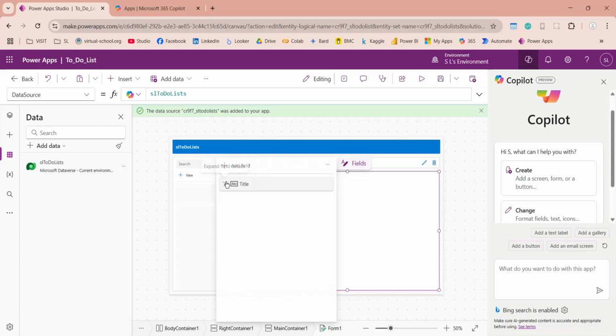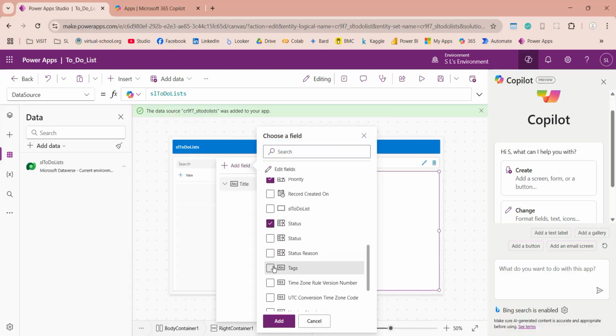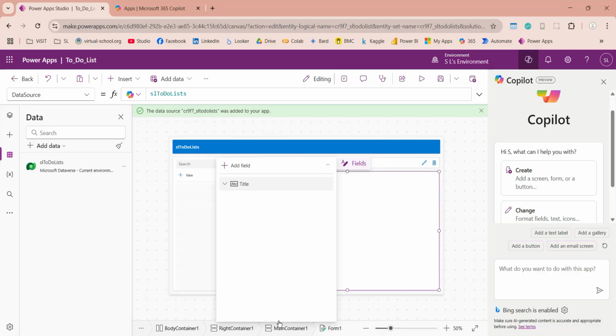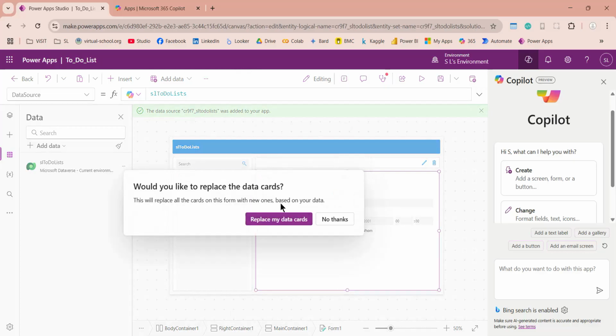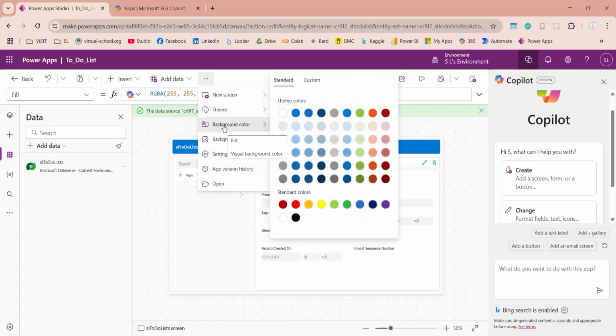All we need to do is to click on the Add Field button and select the fields we want to add to our app. And click on the Add button. Now these fields will also be added into our layout. And here are all the fields we created. Our app is now complete.